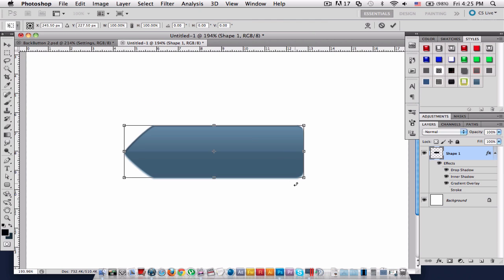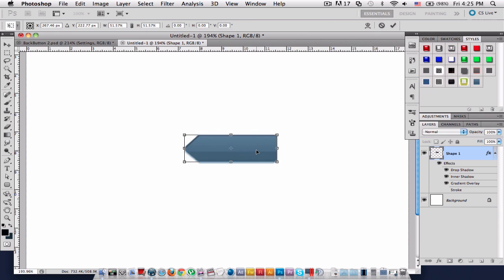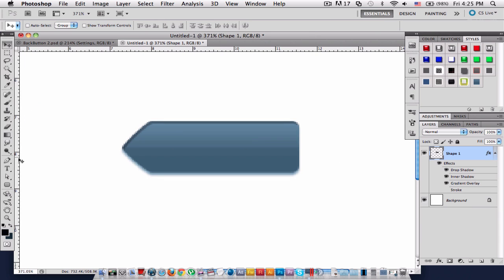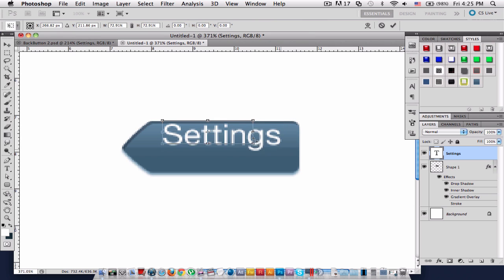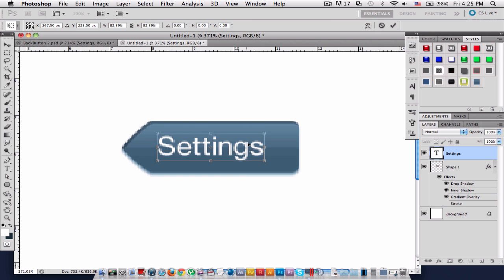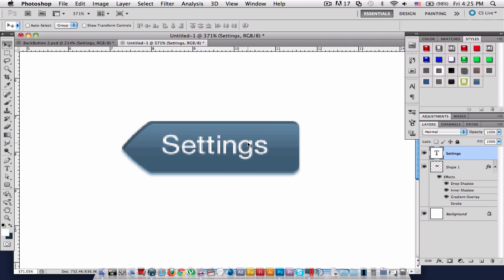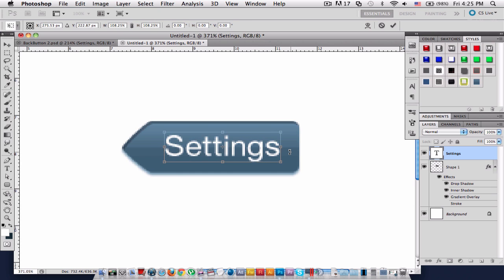I'm just going to make it smaller, it looks kind of big. And then I'm just going to go into the tools and write "Settings". I'm just going to get white right here. And then just Command T it and size it. Make sure it's in the middle right there, like that. Just going to move it around a bit until I get the right size.